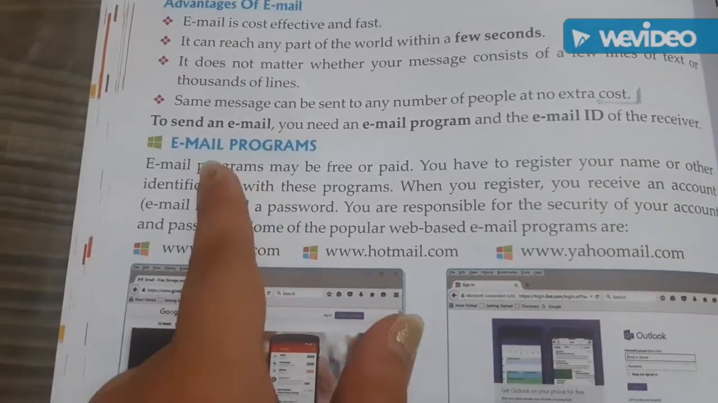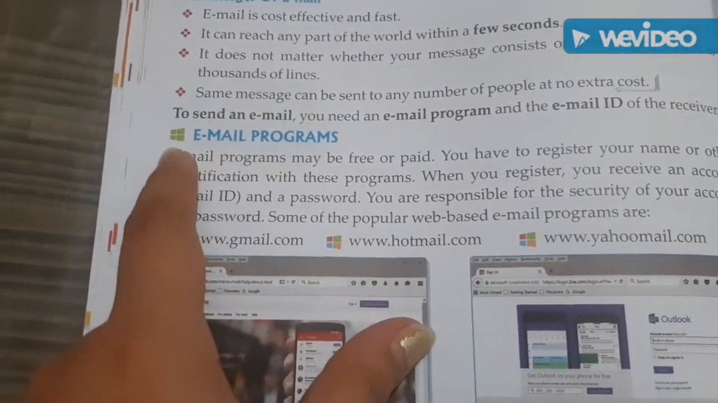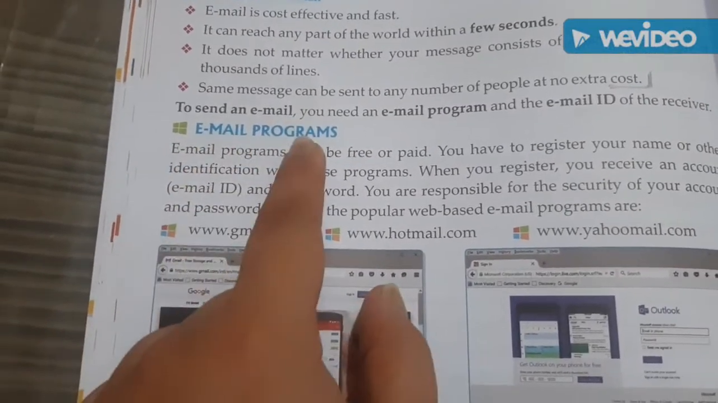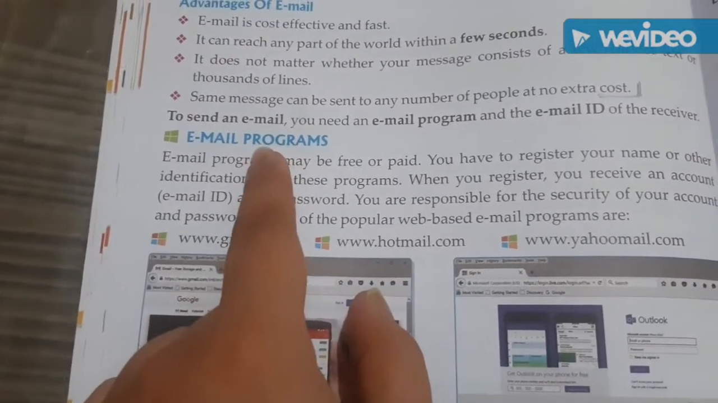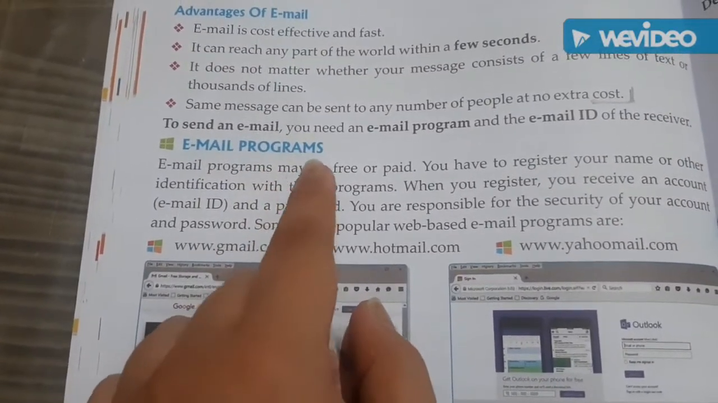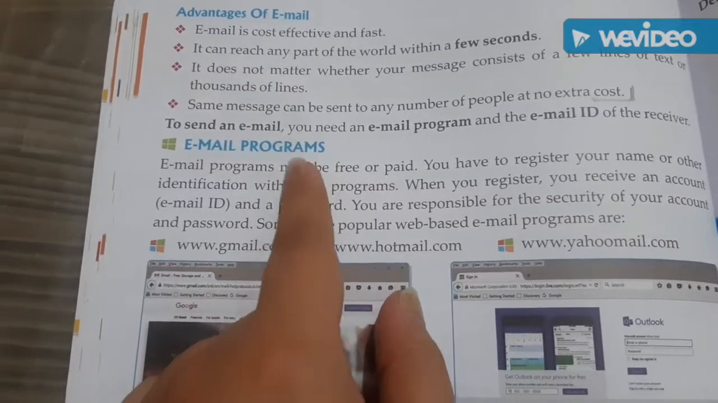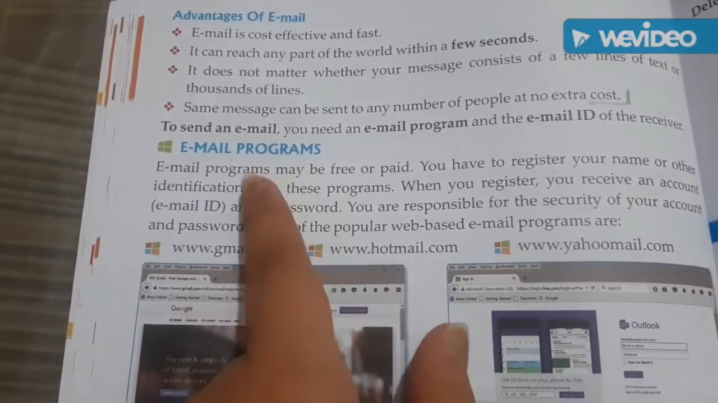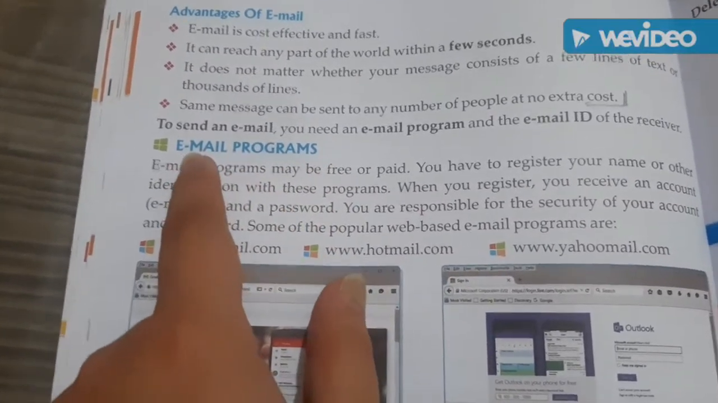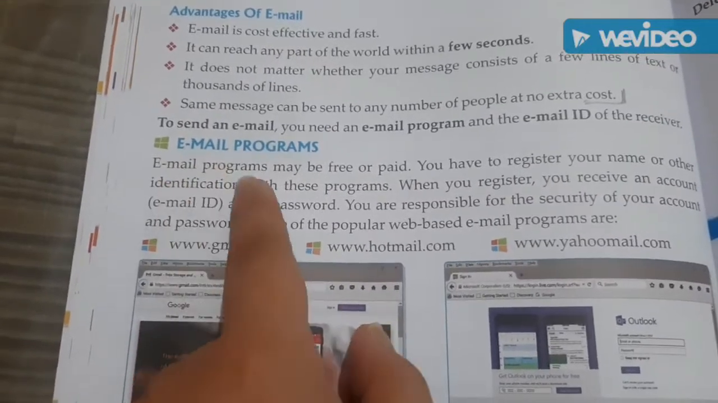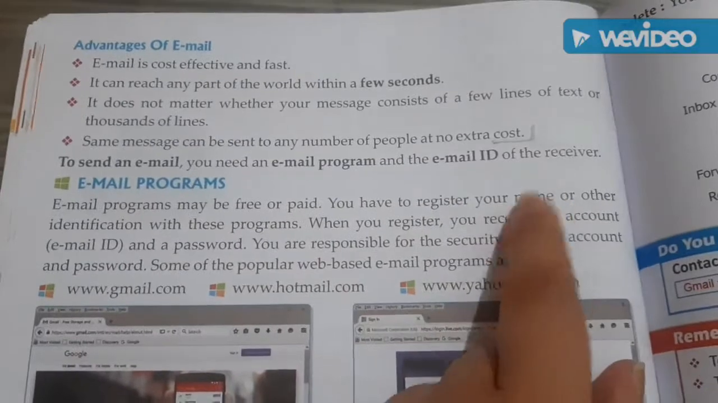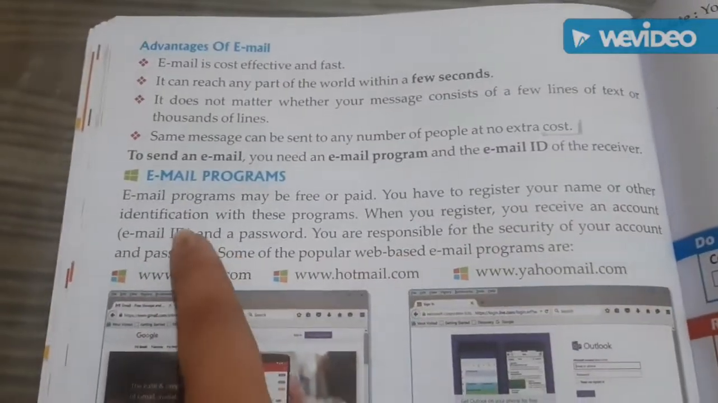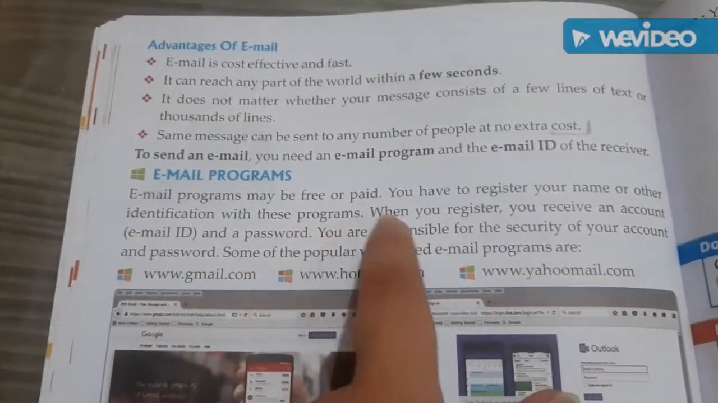The topic is email programs. E stands for electronic mail program. Program in the sense, which type of program? Program is the web page or the web-based program which gives us the platform on which we create our account of email. So email programs may be free or paid. You have to register your name or other identification with these programs.